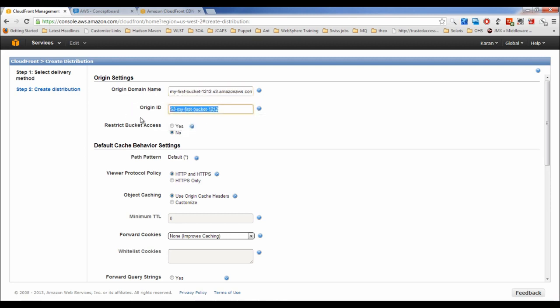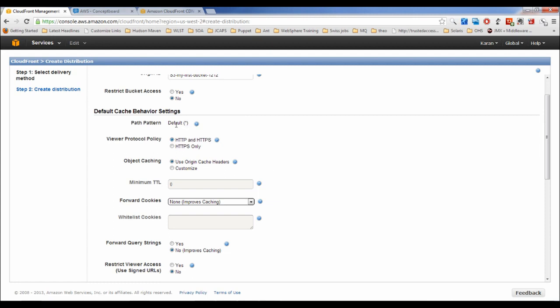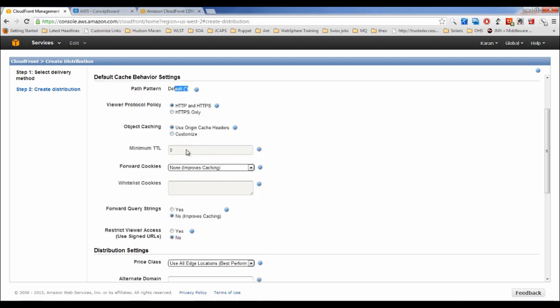Here you can specify the origin ID. You can keep the name whatever you want. Restrict bucket access, we'll talk about this later on. First, try to deploy a distribution without any restriction. Path pattern is always default. What type of protocols do you want? Let's stick with the basics.